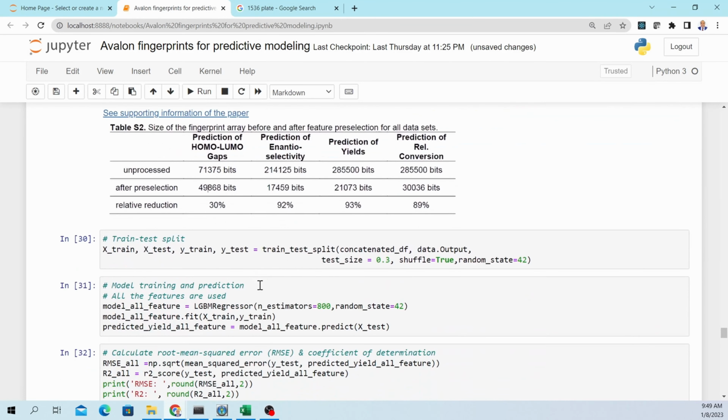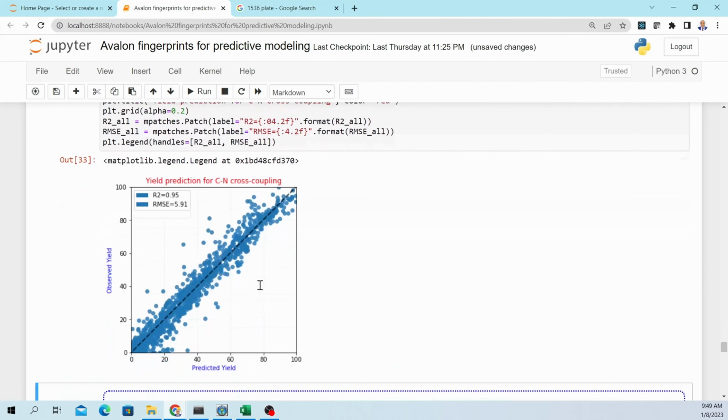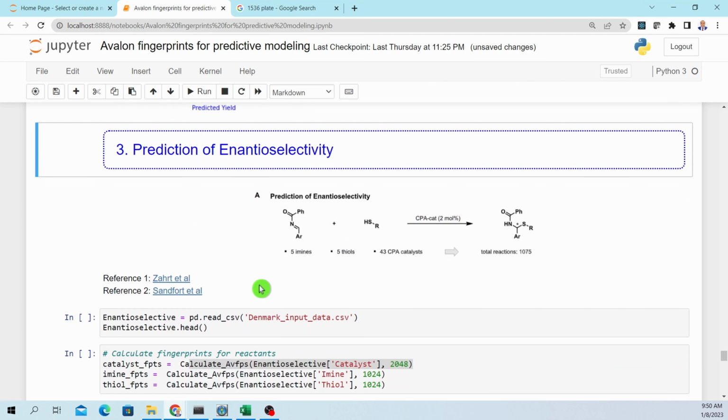That's really great. Okay, so the last type of problem is prediction of enantioselectivity. So this is also a published paper.